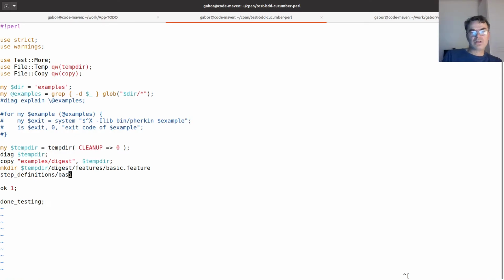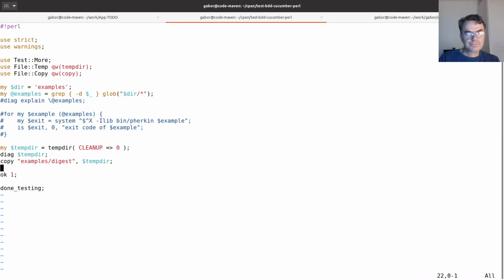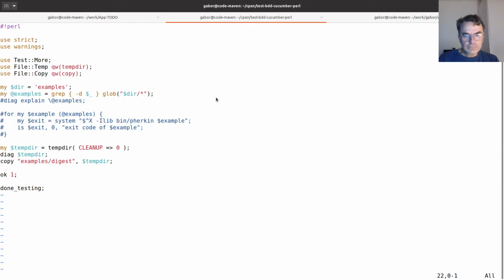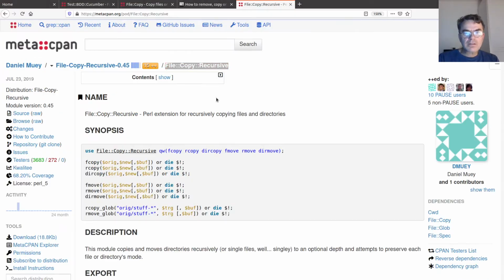I don't like this. No. Let's go with this file copy recursively. Recursive. Use, and then it says dir copy. Okay, it says dir copy.